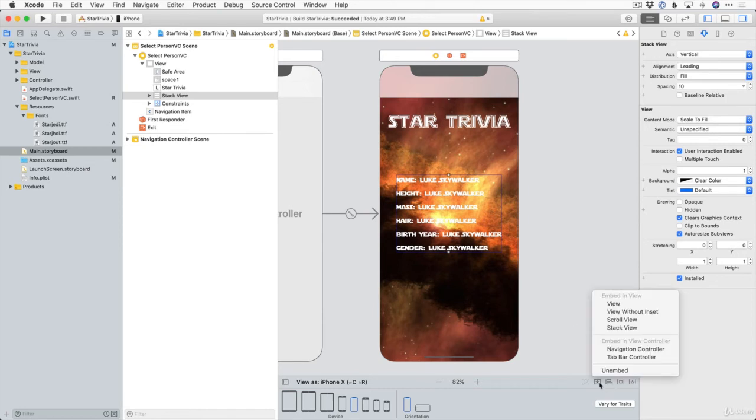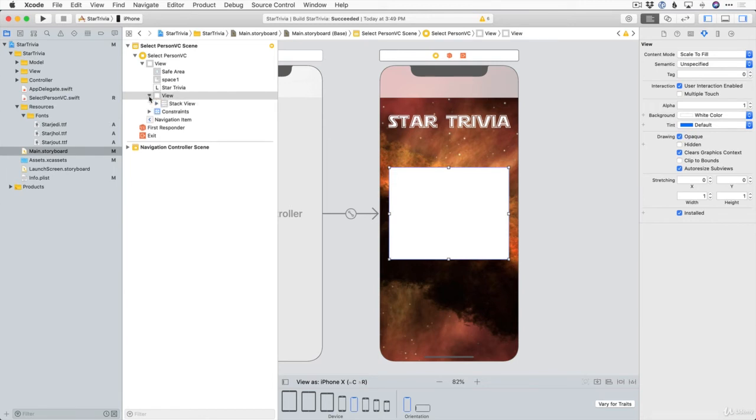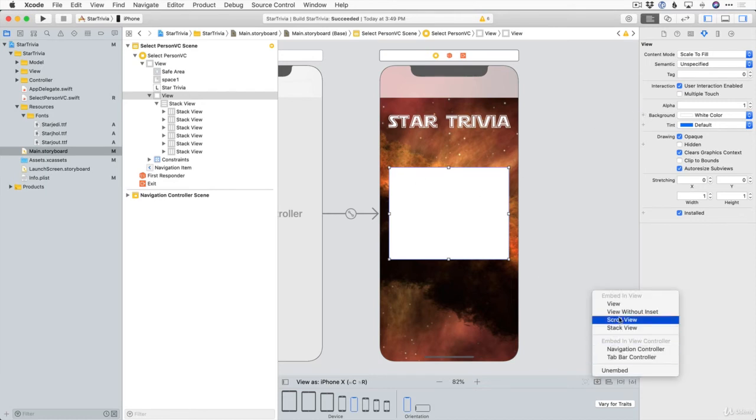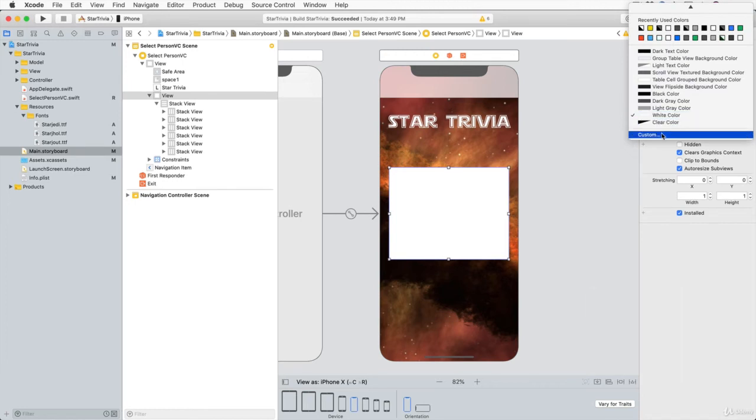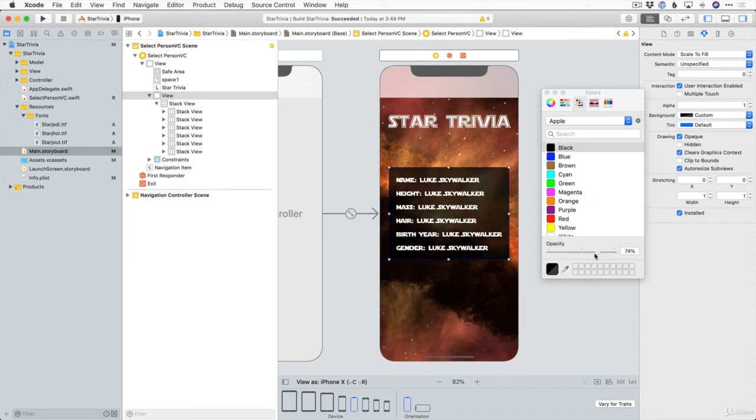I'm going to re-embed that by putting it into a view again. And there we go. And you see that it automatically adds the view with some margin inset. So that's pretty nice. And if you don't want that, then you would select this one, view without inset, okay? All right, so now we have our view and we can give it a background color. So I'm gonna go to custom here and I'm going to select black with an opacity of 60%. That looks pretty good. All right, very good.